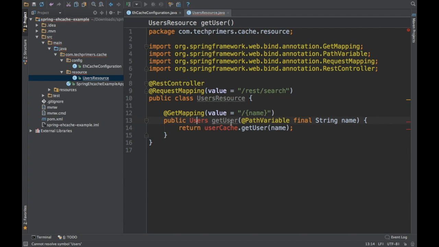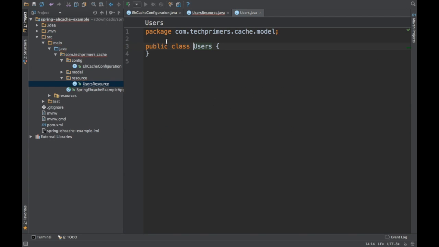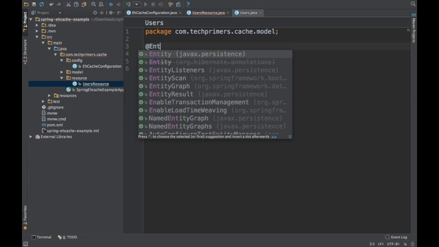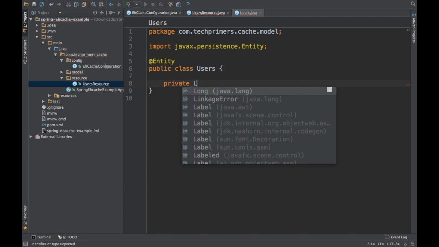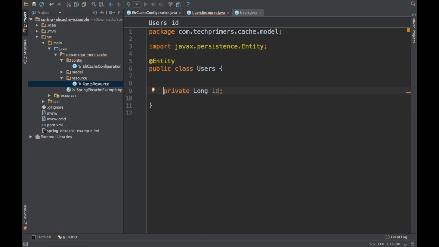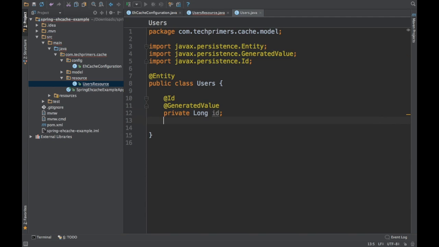Okay, so let's create the model. Users is the model, so I'll create the model. This should be a JPA entity, so I'll mark this as @Entity, and I'll create some fields. I'll create an ID field. I'll mark this as @Id, and I'll mark it as @GeneratedValue, so that Spring JPA can generate the primary ID automatically. So I've created ID, name, team name, and salary.